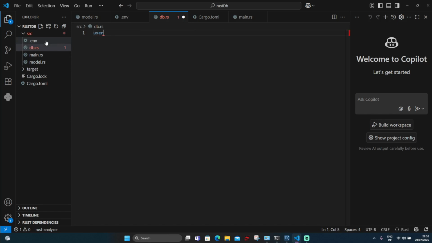So the first function that we need to create here is to initialize our database. So we use pub async. Why I'm using async here, I think you already know what async means. It means asynchronous. But why I'm using async? Because I'm using a library called SQLx, and SQLx is an async library.